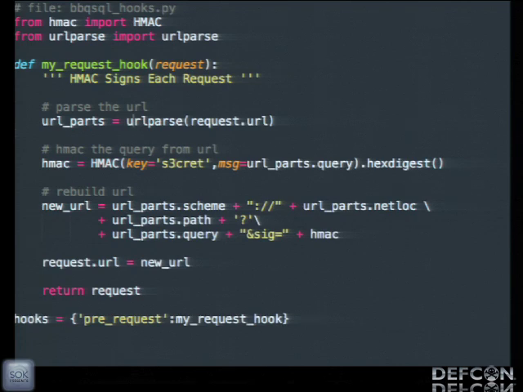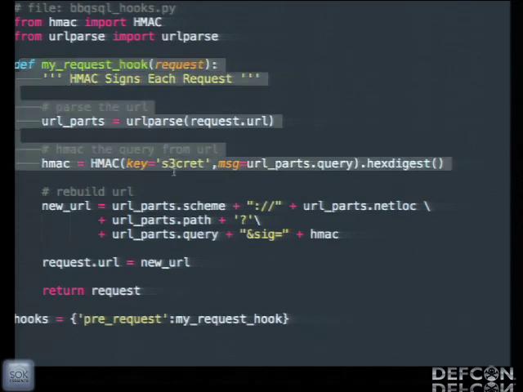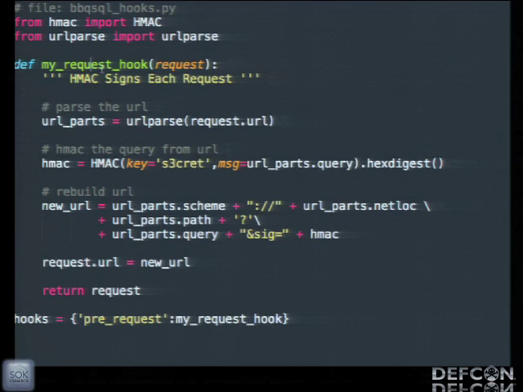If anyone can think of a better way of doing this, please let me know. It's hard to import in Python from arbitrary, user-defined files. If anyone knows a good solution for that, let me know. But yes, you make the BBQSQL_hooks.py, and in here you define your own functions. For a request hook, you have a function that accepts your request. This object is from that requests library I was talking about, and if you're a Python person and haven't checked it out, you should definitely check it out. It takes the request object, and you can do whatever the hell you want to it.